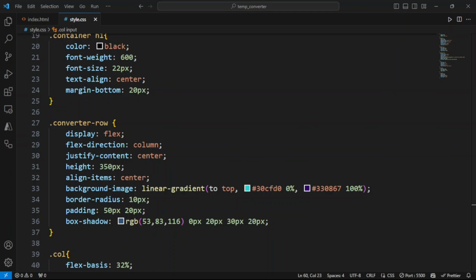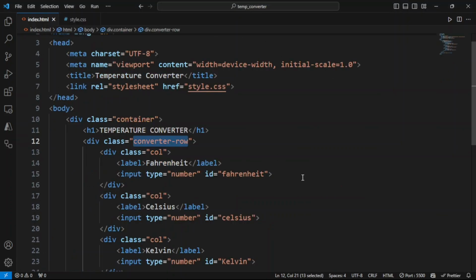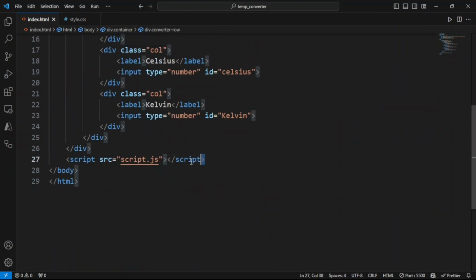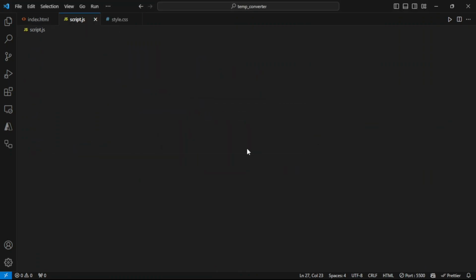Moving on to the last part of this project, I am going to create a JavaScript file. So I will move on to this index.html file. Here I have written the script tag. In that script tag, I have entered the source. In that source, I have written the script.js file name. I will just go on to that, press Ctrl and click, and create a file.